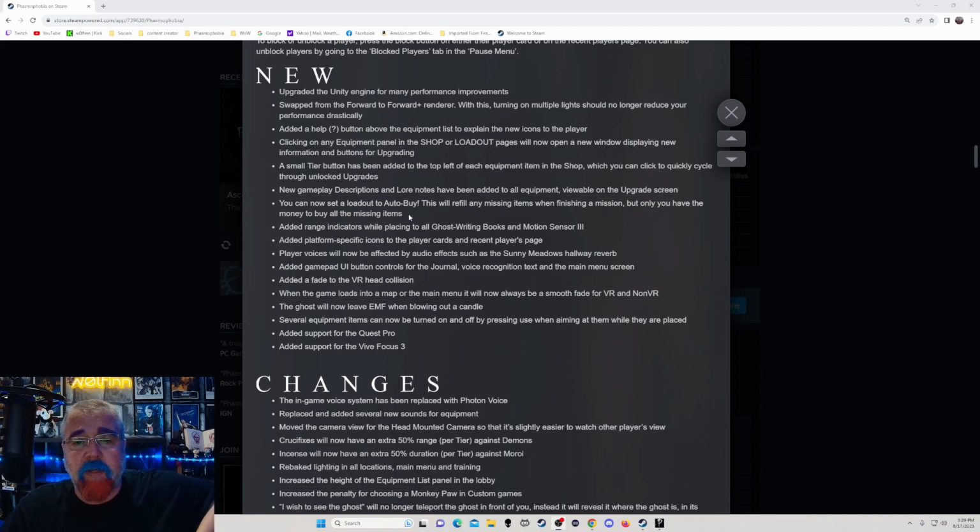This will refill any missing items when finishing a mission, but only if you have the money to buy all the missing items. I'll show you what this means, because showing you is better than reading this.